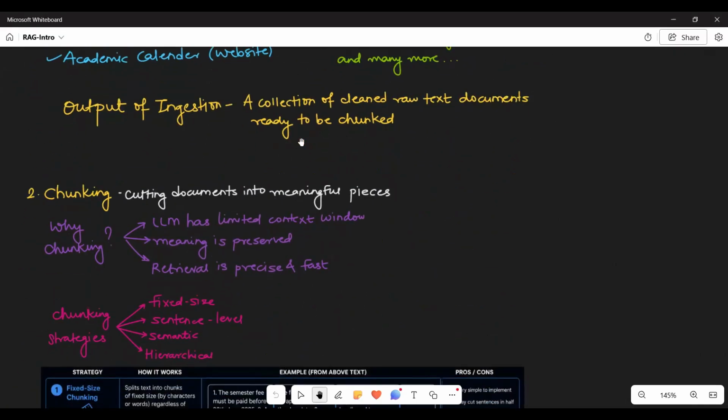What is chunking? From the word itself, you can understand that chunking means cutting down documents into meaningful pieces. So why do we chunk? First thing, an LLM has a limited context window. Correct? An LLM can only process a certain amount of text at once. That limit is called the context window, and it is measured in tokens. Even modern models with large context windows can't receive an entire document set in one prompt.